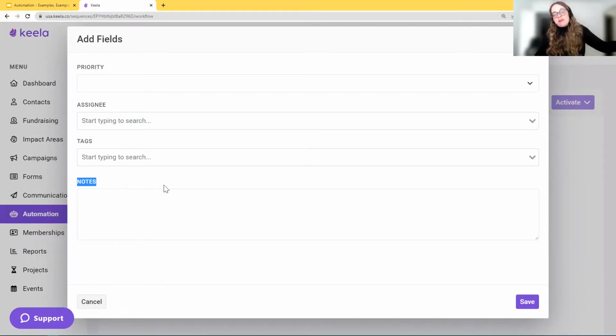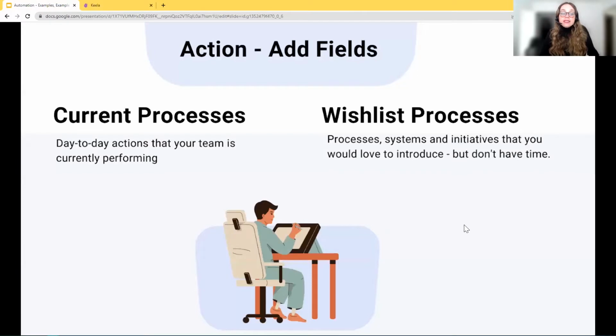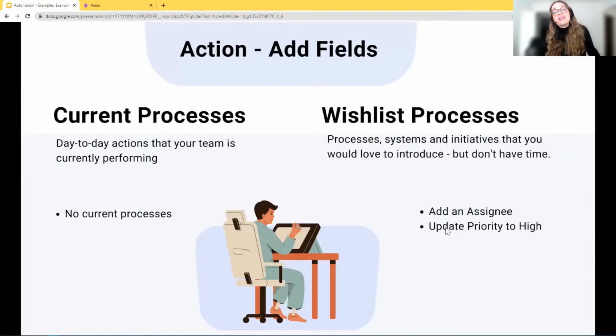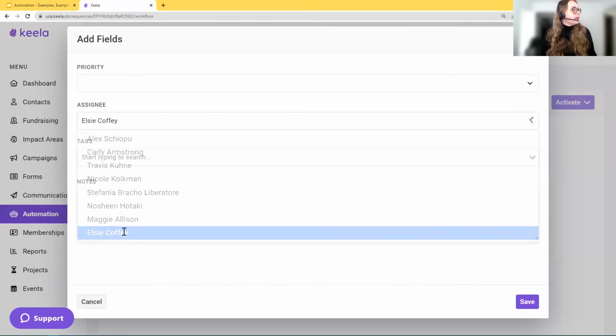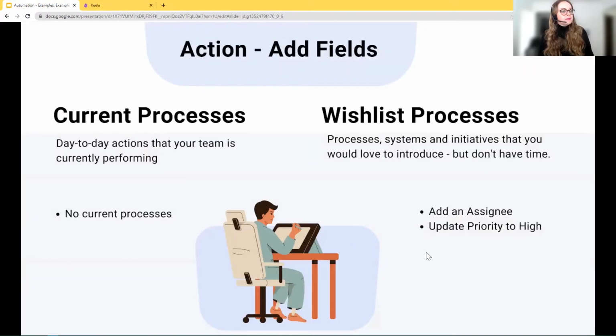So it's adding information. So for this, I don't have any current processes for it. I am absolutely winging all of that information, except for tags, which we already covered in the previous one. But wish list processes, I actually touched on a couple. Adding an assignee. I talked about how important an assignee can be. Well, if you never want to think about it ever again, you can set up a workflow to update every contact with a specific assignee with someone. Maybe I want everyone to be me. Elsie. Everyone gets updated to Elsie. Another one is updating the priority, which is this one here.